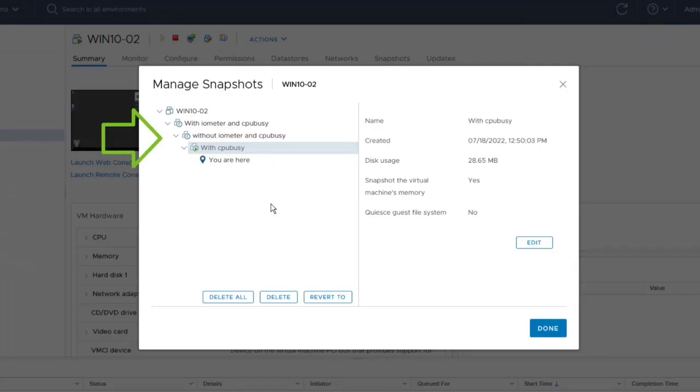And now we see the snapshot tree. On top we see the name of the virtual machine. Below that there is the first snapshot that we created, the with IO meter and CPU busy snapshot. Below we have the snapshot without IO meter and CPU busy. And the third snapshot, the one that we just created now, is with CPU busy.